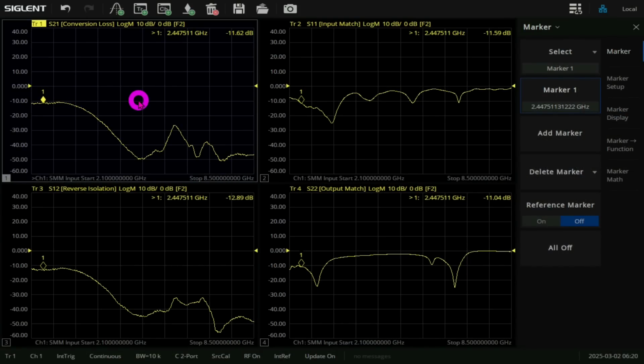And here are 4 plots representing the characteristics of our mixer. The S21 is the conversion loss of the mixer, the thing that we were interested in when we were using the mixer as a down converter. The reverse isolation is the opposite of that, we'll talk about that. S11 is the input match of the RF port, and S22 is the output match of the IF port. And there is so much we can extract by looking at these 4 plots.